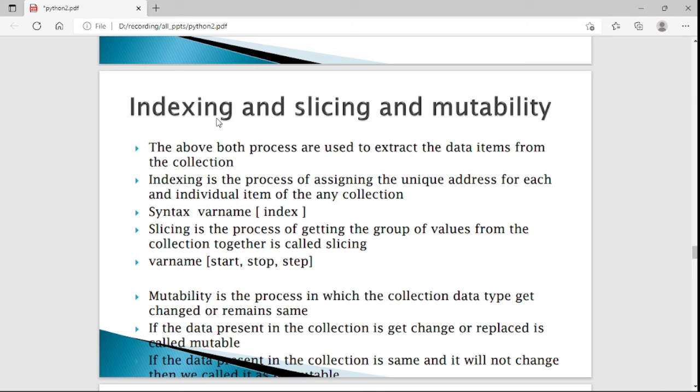Indexing. Let's see what is indexing. Here we have three concepts. One is indexing, another one is slicing, another one is mutability. What is indexing? Let's see.